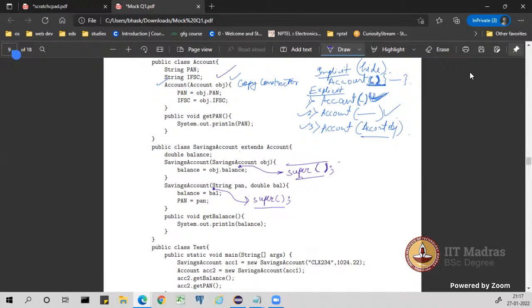The only solution is that you can do two things. The first thing is you can explicitly define an account class constructor over here, an empty constructor. Or the other thing is you can explicitly call super right here. This was implicitly added by the compiler. So now you explicitly write super in the bracket and pass the constructor which you have defined. That's the format. Since you are taking a savings object, just pass obj.